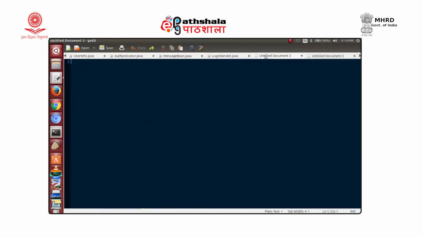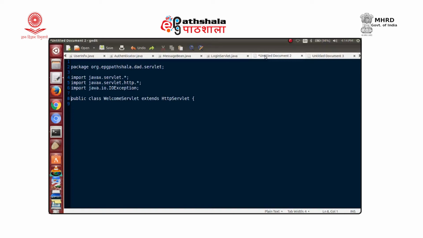For the welcome servlet, again we'll have the package declaration, and then the usual import declarations for any servlet: servlet, servlet HTTP, IO exception. Since this is also going to be using the model, we'll have an import for the model. So here is our welcome servlet, which extends the HTTP servlet. The welcome servlet basically doesn't need anything from the model. It's only doing a check on the cookies and forwarding to the login servlet.